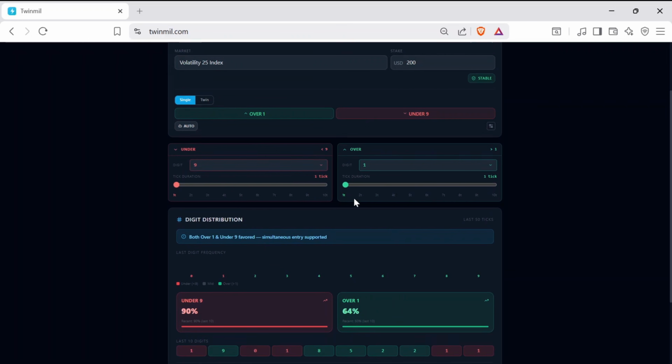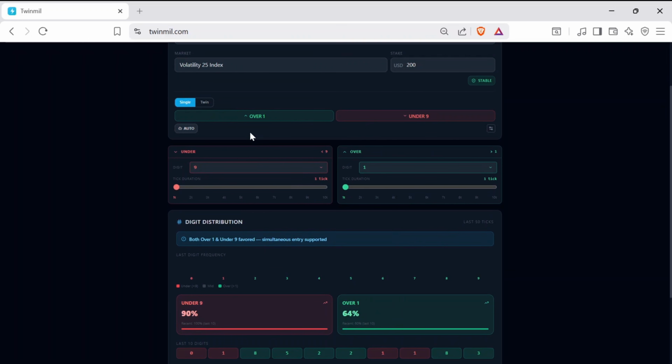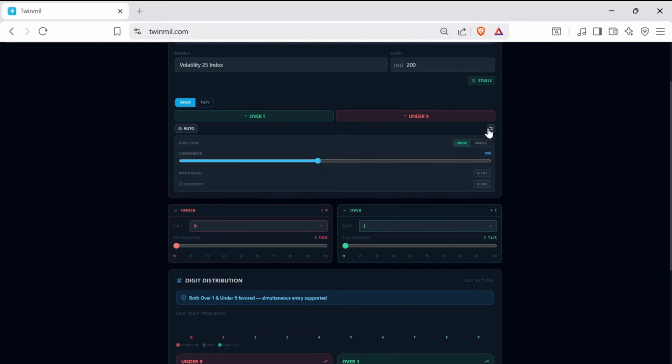Now let me show you how you can automate the manual trading in single mode. We have single mode and we have twin mode. So in single mode, you can set your confidence. Currently the confidence is set at 70%, and you can choose your direction.